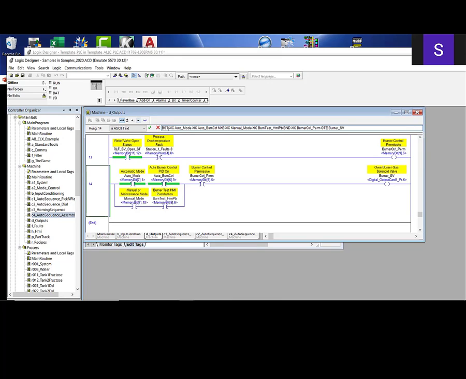So it says branch start, examine if closed, which is Allen Bradley's terminology for a normally open contact. Examine if closed, auto mode. Examine if closed, auto burn control. Next branch, right? NXB is next branch, goes down to this one. Then it says XIC, right? Examine if closed, manual mode. Examine if closed, burn test, HMI push button. Branch end. Then XIC burner control permissive, and OTE, which is just a coil, burner solenoid valve. So this is the text version of this rung.